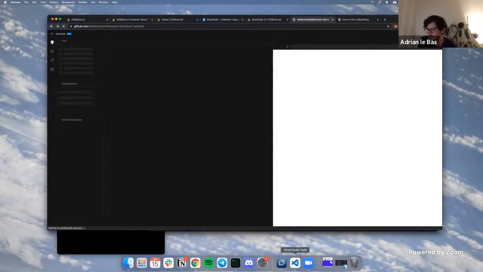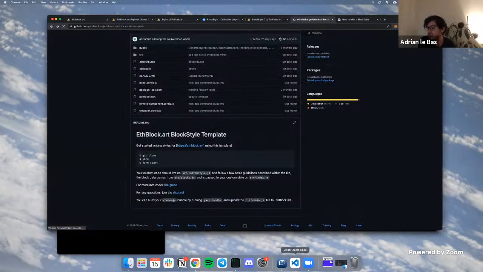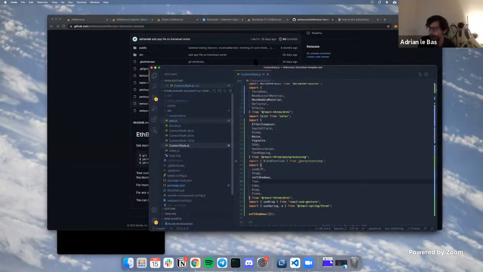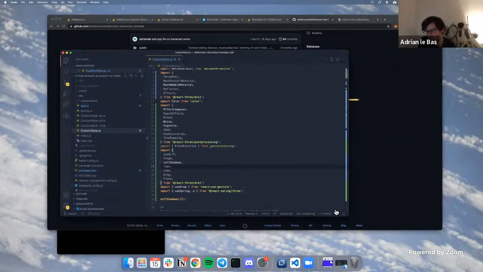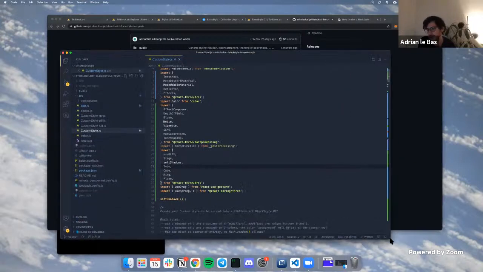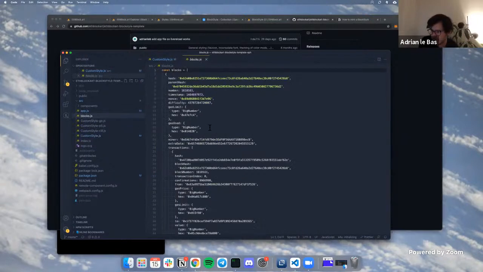Let's see here. Yeah, so this project is the same thing as this project here. And I can just very briefly cover, let's say I'm a creative coder right now and I want to create a Blockstyle. So I just fetched this repo from GitHub and I start running this code. The first thing you'll see is you have a blocks.js file, which will give you 3 blocks. This is more to give you an idea of what the data structure of an Ethereum block looks like, right?